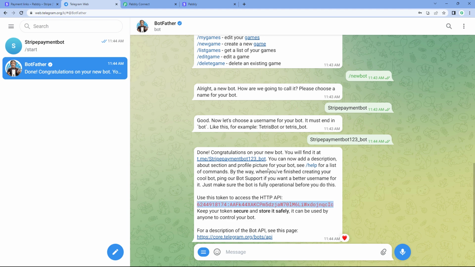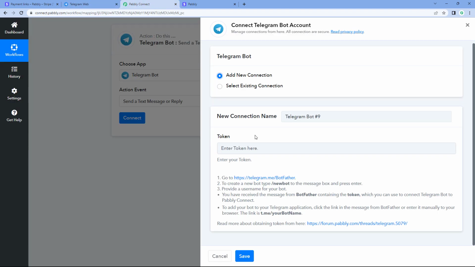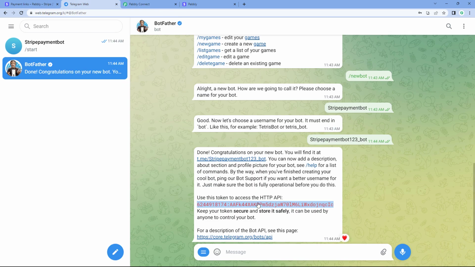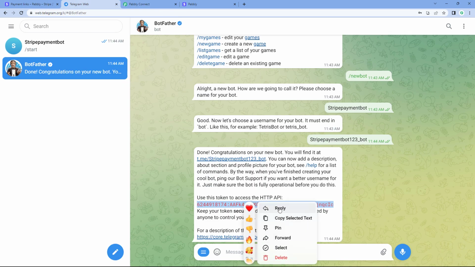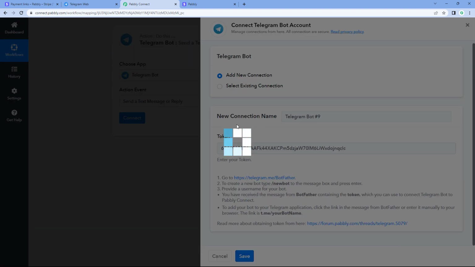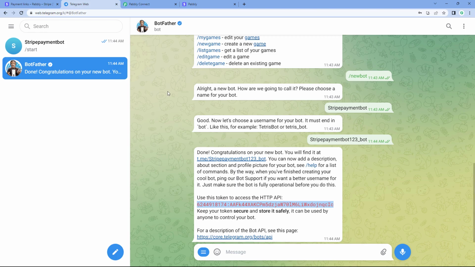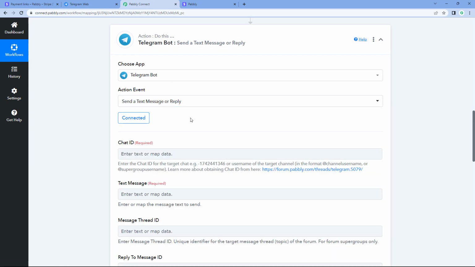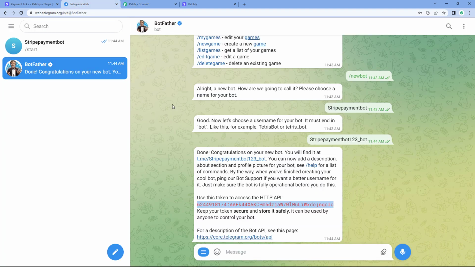So we have to basically connect this bot which we have created with Pabbly Connect over here. And to make the connection, we had to enter the API token. So you can copy this API token from this BotFather's message from here and then paste it over here. After pasting the API token, just click on save. And when we click on save, we will see the bot which we have just now created in our Telegram account will get connected with Pabbly Connect. And now using this bot, we can send messages on our Telegram group or Telegram channel.